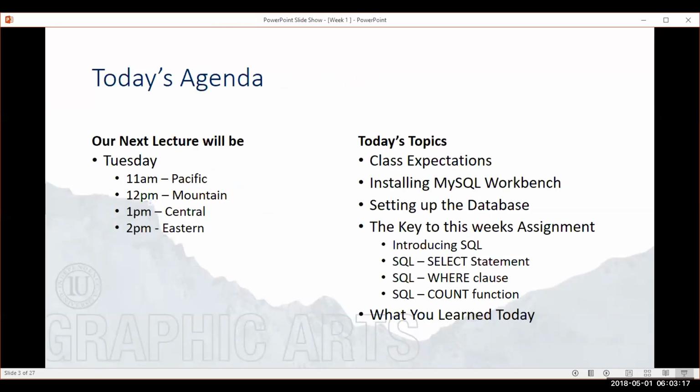Today's agenda, just as a reminder, our next lecture is tomorrow, and you will all be receiving that invitation today. But tomorrow we will meet at 12 p.m. Mountain Time.